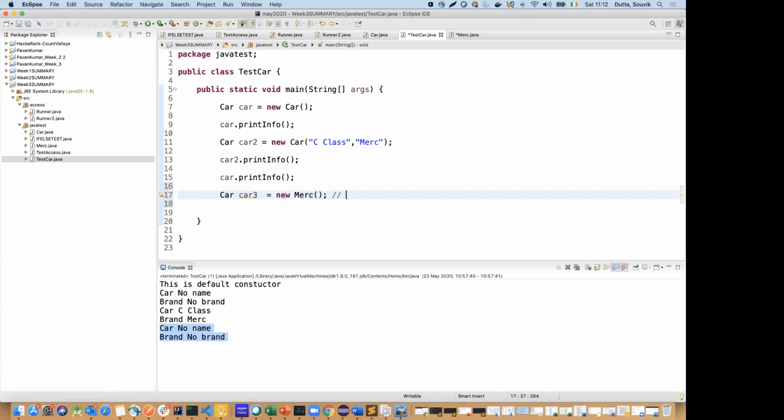Sorry, can I just ask, why would you do that rather than just creating an object of Merc? Perfect. It's because this concept is called runtime polymorphism. This is done because you want to create the object depending on a user input.